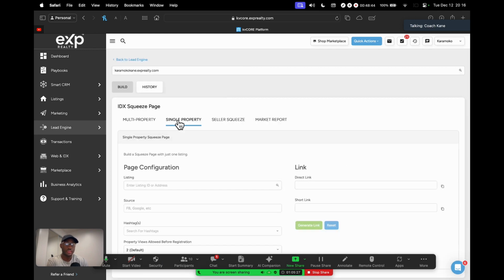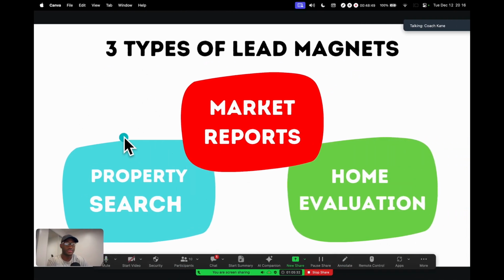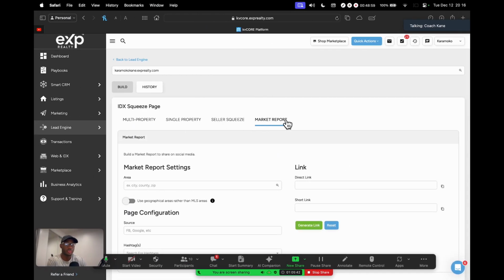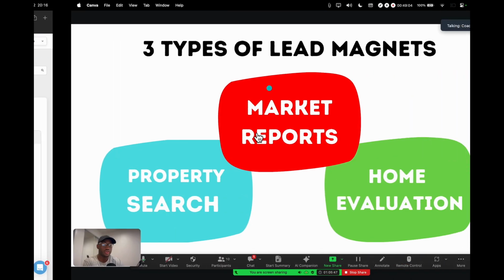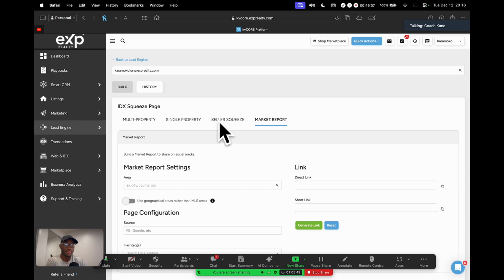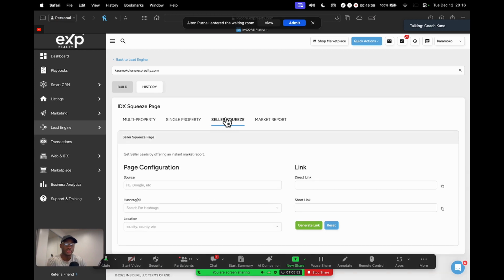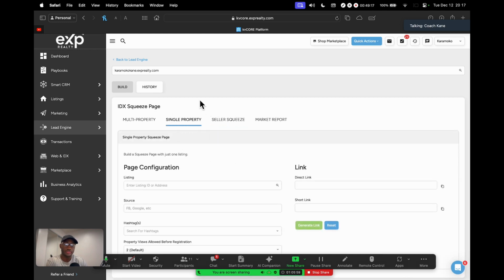Okay. So each of these little tabs right here is a different type of link you can provide to people to get to your website and view some kind of information. So we have market reports, so market reports right here. You can generate a link to make a market report. Home evaluation, same thing. So right here, it's called seller squeeze right here. But this one is the home evaluation one. Single property, that also does its own thing. You can showcase a single property to people.